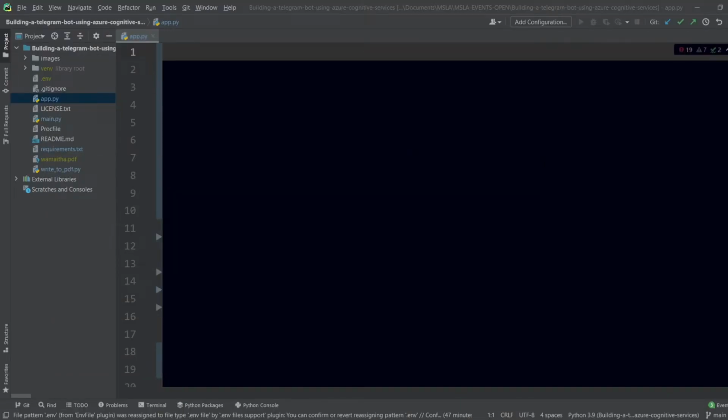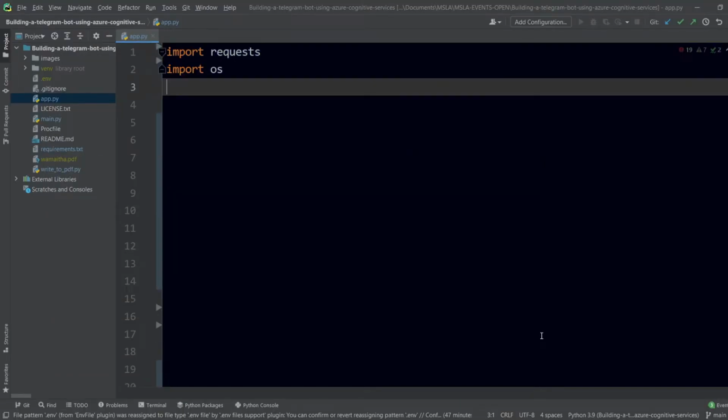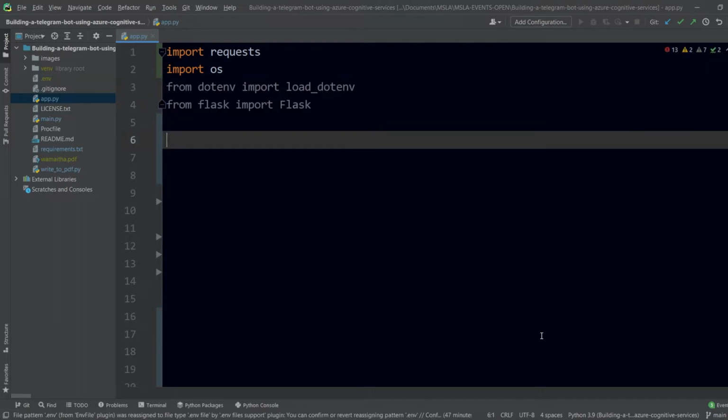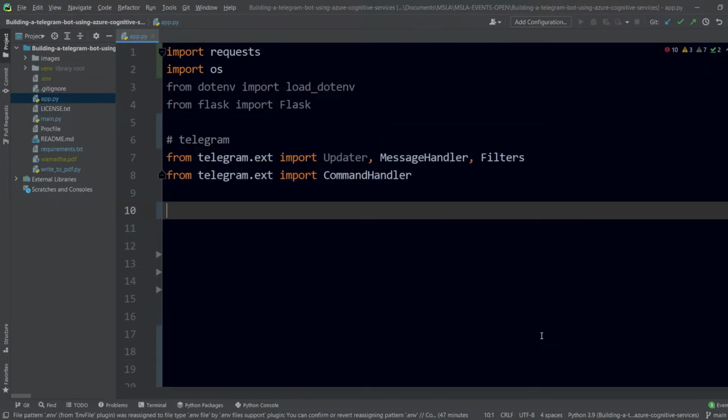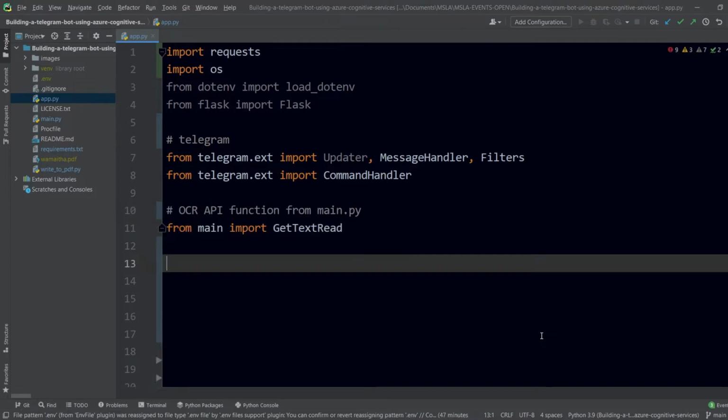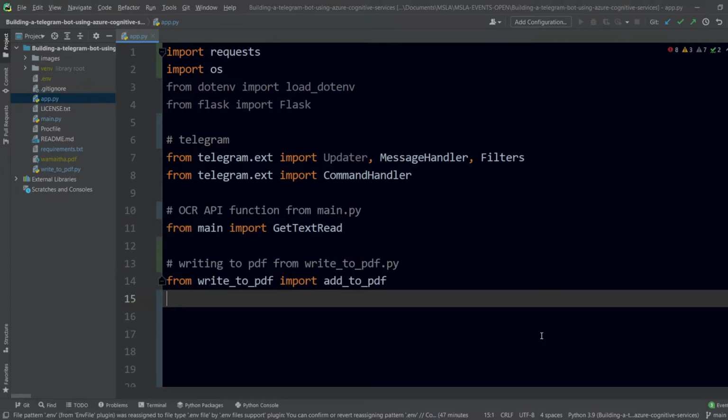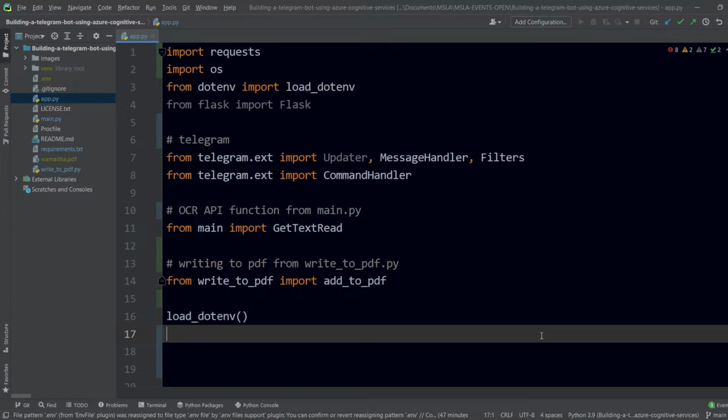Part of the imports we need is a Telegram module. We also need to import our AI code, which we created in main.py, and our PDF functions from write2pdf.py. Make sure to load the Telegram token from our .env.